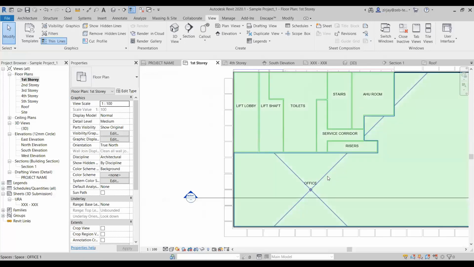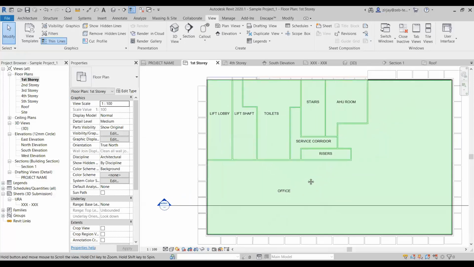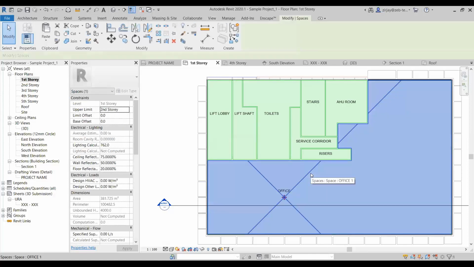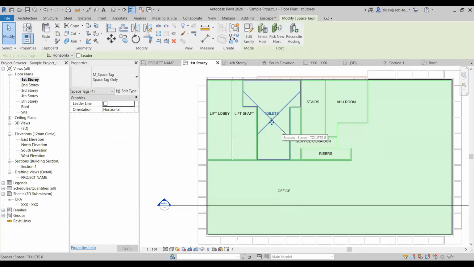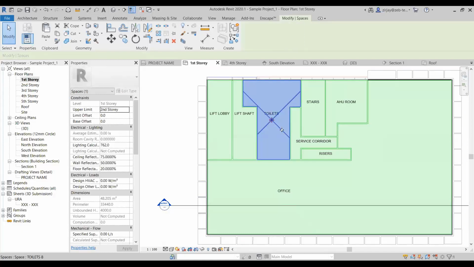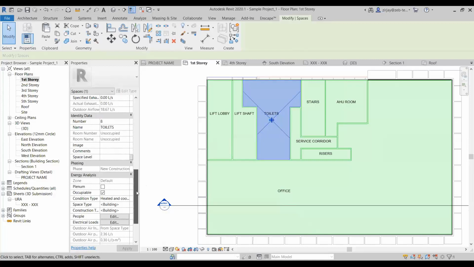So just before we copy this space, again, we can just copy the space elements up to the other floors. But just before we do that, there's one more step that we have to do. Just click on one of the space elements, try to hover over one room, try to click on this X line, not the space tag, okay? The actual space element.